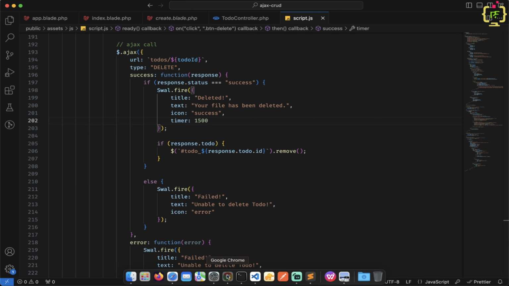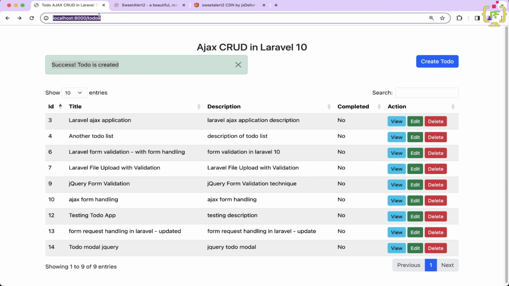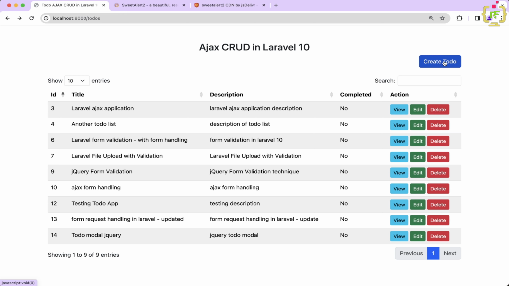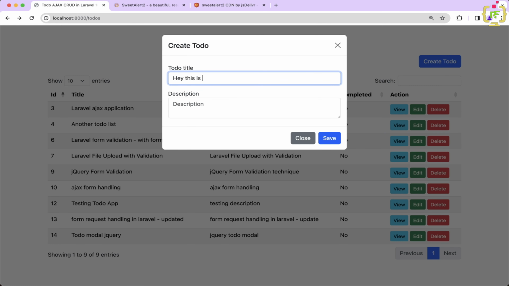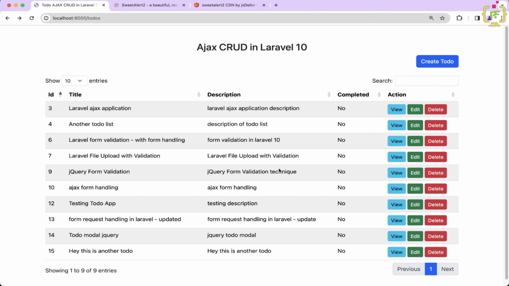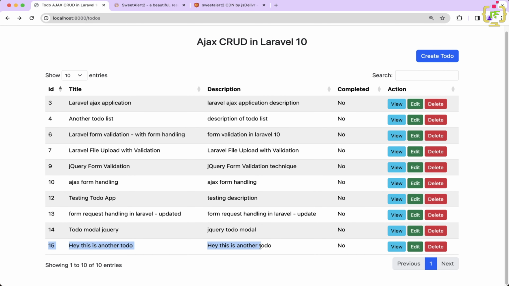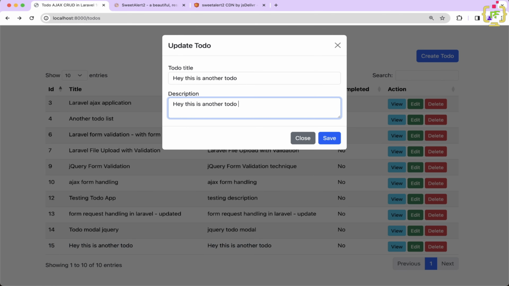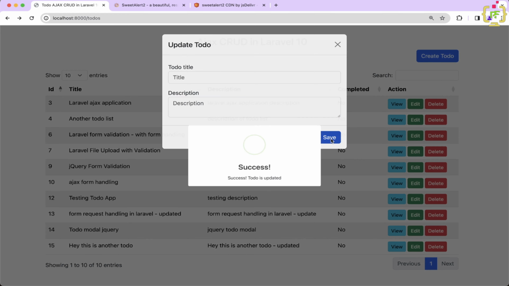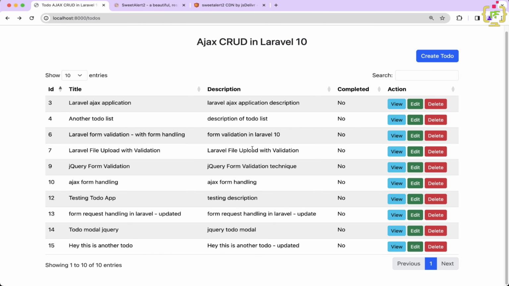Now let's come back to the browser, refresh this application. Now let's try to create another todo. Hey, this is another todo. Let's copy and add it, save it. Yes, so we received success, todo is created, and here this todo is appended at the bottom. Now let's check this edit functionality. Let's update anything and let's save it. Yes, so todo is updated and that SweetAlert is closed automatically.